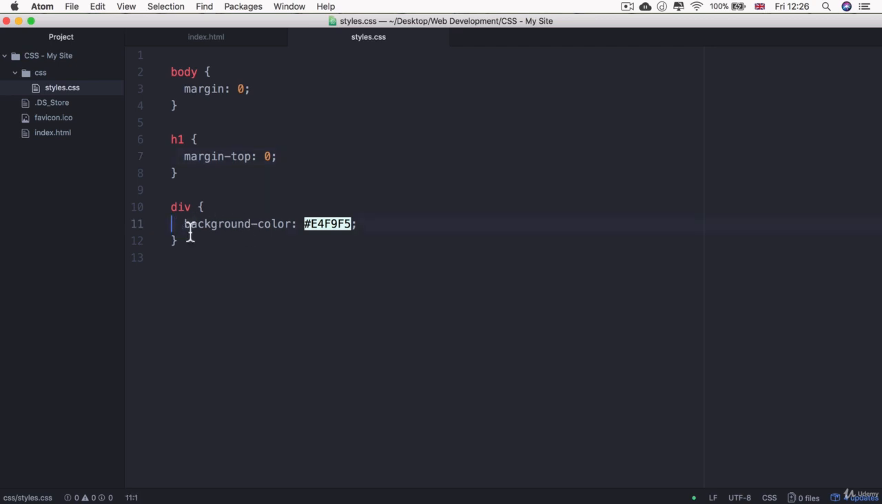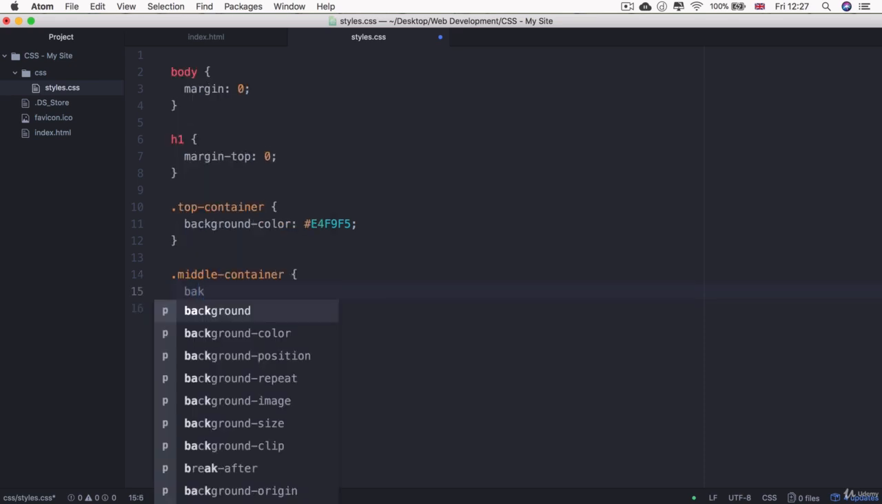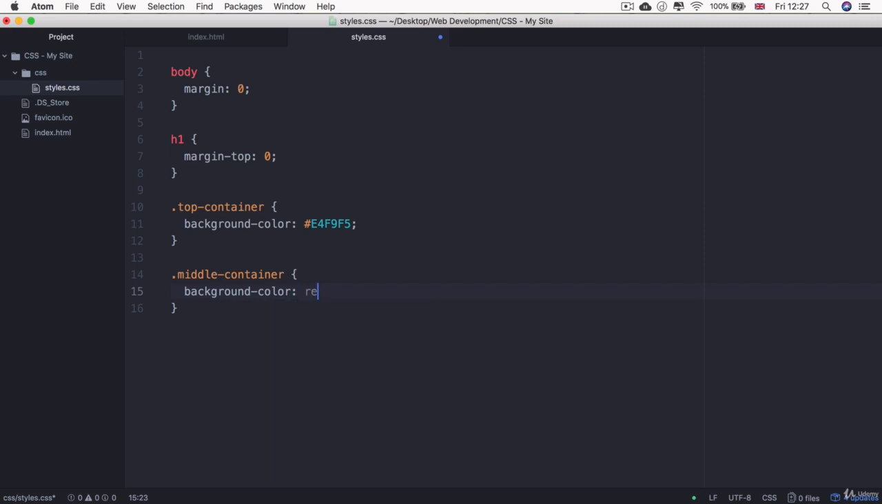So instead of styling all the divs, we're going to instead select the top container. And remember, in order to pick out a class, we have to add a dot in front of that identifier. So for the top container class, and then I'm just going to paste in that background color. Next one is the middle container. And this one is going to have a background color of red. And the final one is the bottom container.